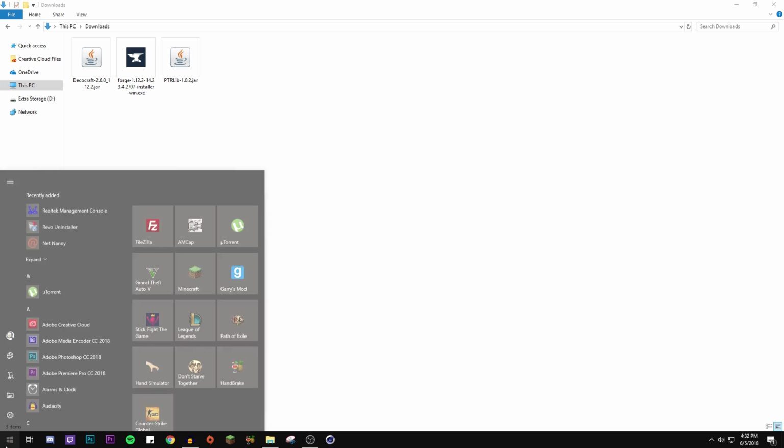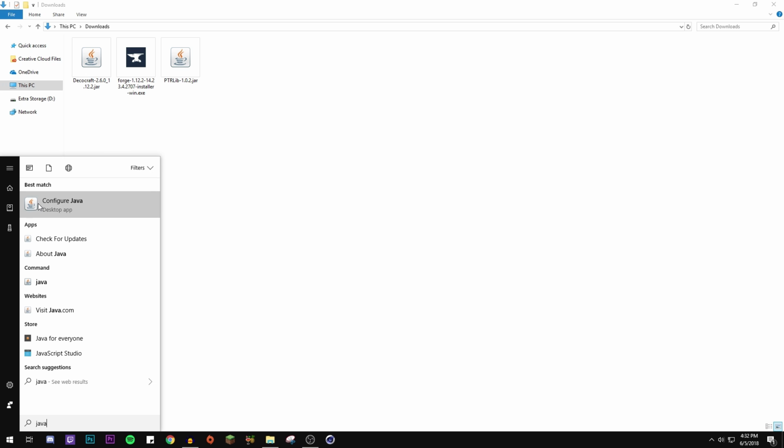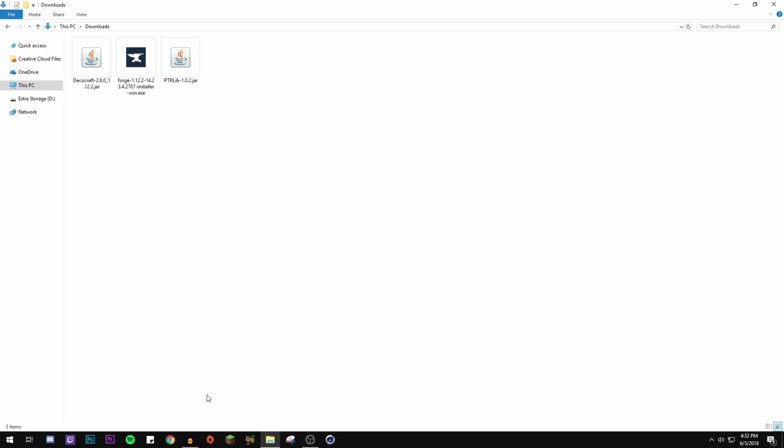So we're going to open our Windows bar, and we're going to search Java. If it comes up with configure Java, or check for updates, or about Java, then you're going to be perfectly fine. If you don't already have Java, just go to your browser, search it, and download it. It's super easy, but make sure that you have it, otherwise it may not work. So here, now we're just going to double click that and it will open.